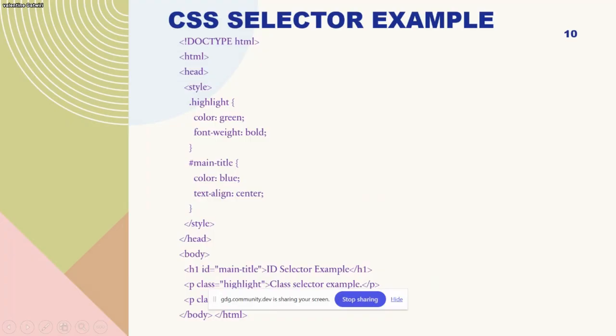An example of a selector: this is a class selector, .highlight, then you style it, then you can call the class here. So let's code it.